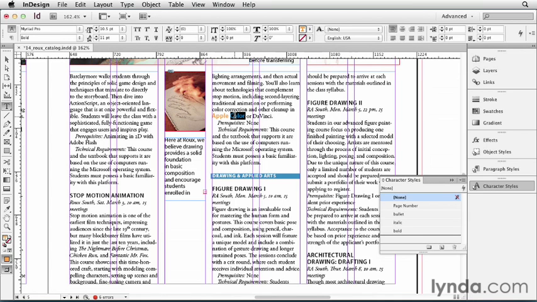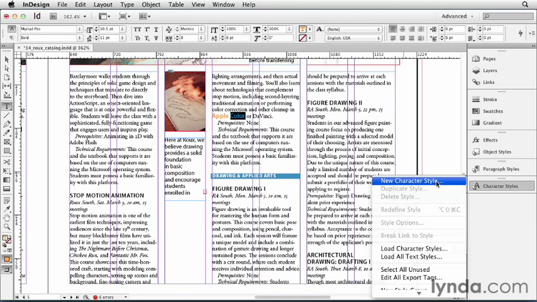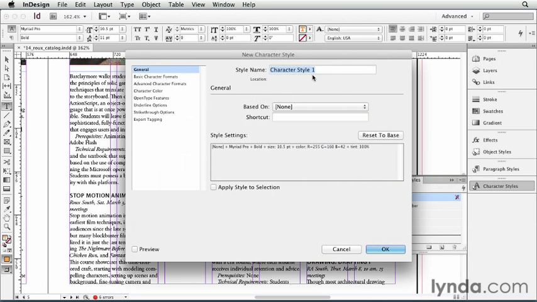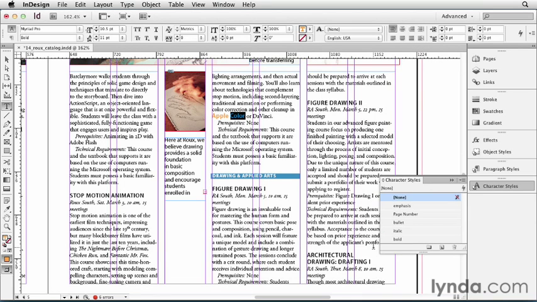I'll place my text cursor inside the text, or you could select some of the text, doesn't really matter. Then I'll go to the Character Styles panel and choose New Character Style from the menu. All I have to do is give it a name. All the formatting from the text that I created in my example is sucked up here into the dialog box. The font, the style, the size, and so on. Now all I need to do is click OK. Notice that it created the character style for me, but it did not apply it to the text.